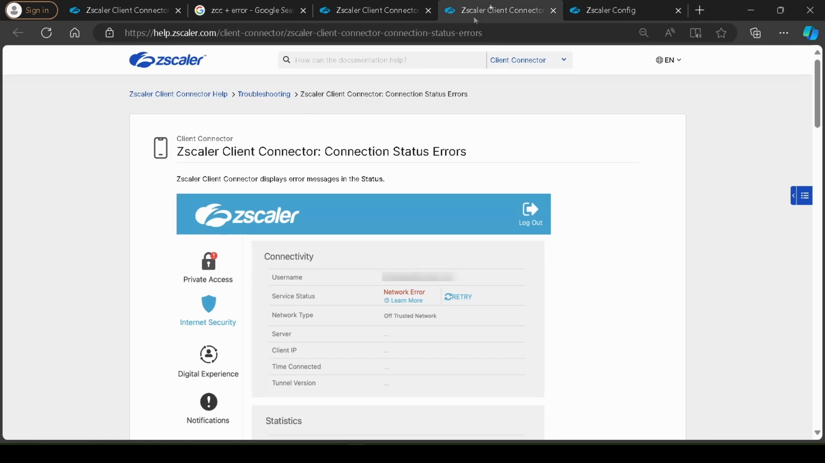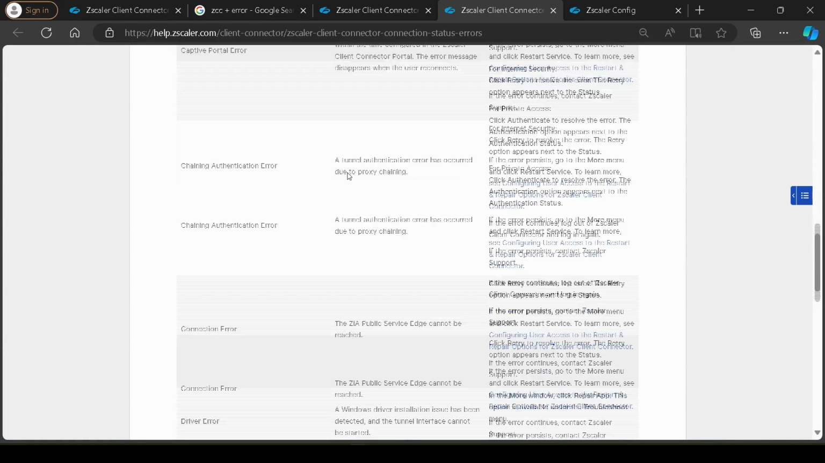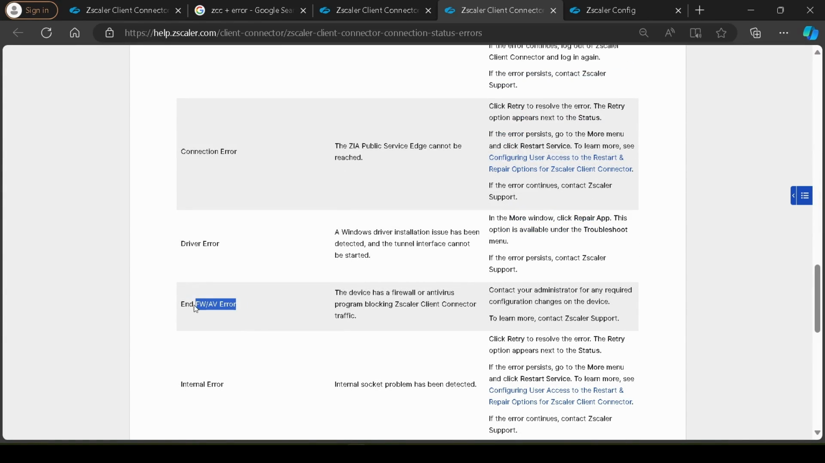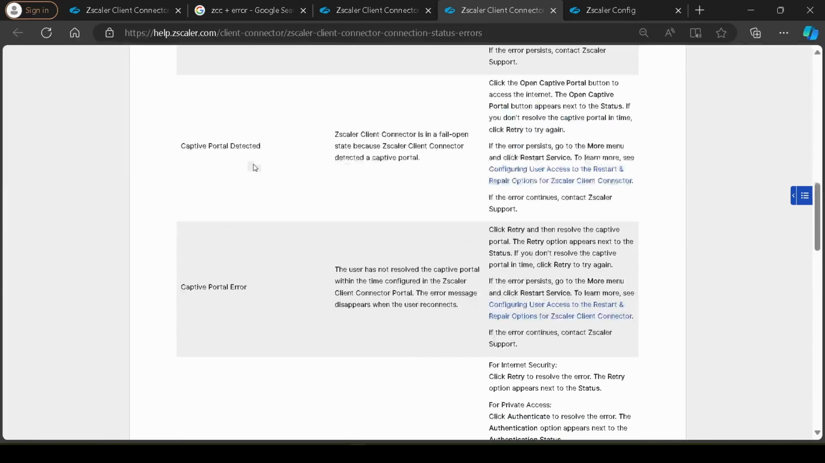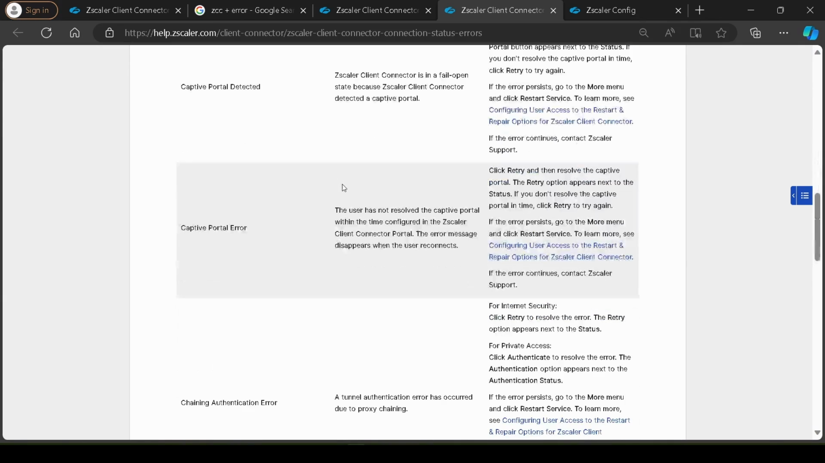When you open this connection status error help article, you will see a couple of errors mentioned. One of these errors we have already discussed. In this case, we're getting this connection error. So this is the error message. Now, what is the explanation of this error? Let's check that part.